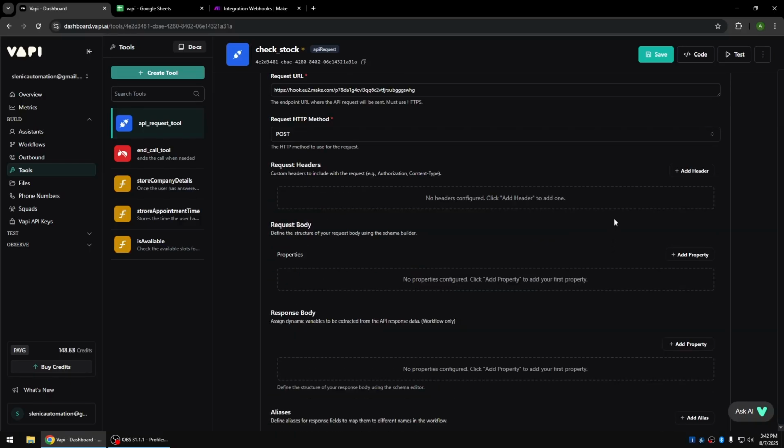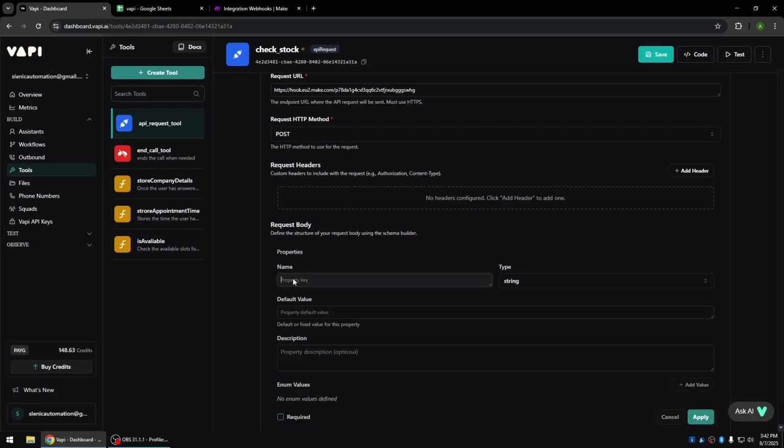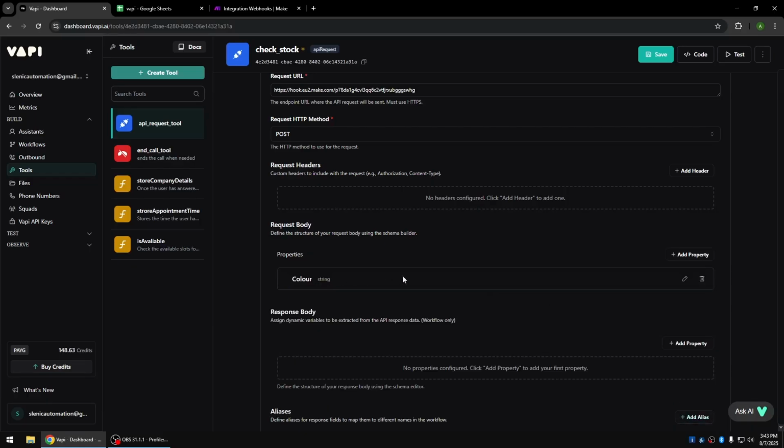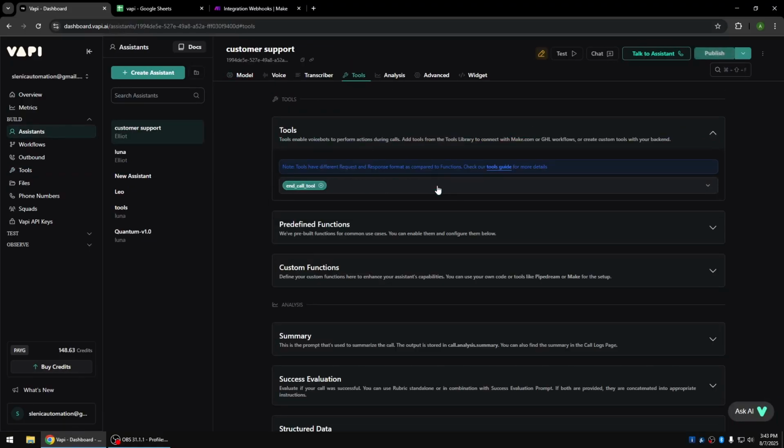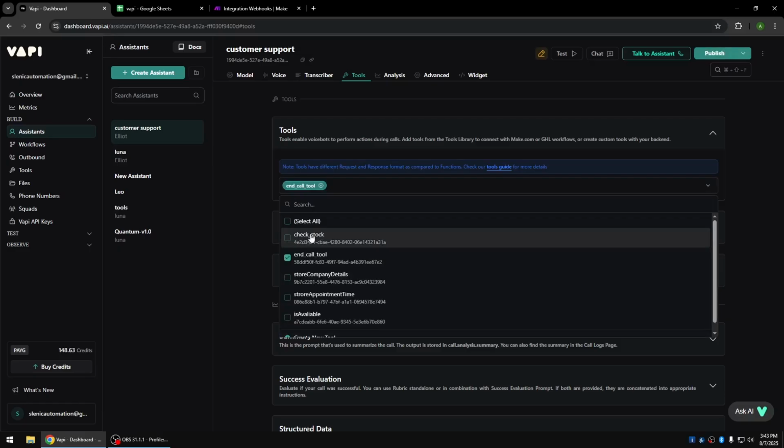Now here in the request body we need to add a property. The property's name will be color, obviously. We are not going to set any default value. And we're going to add a description. That should do. And now we're going to click on save. Now we'll go back to our agent. We'll go to tools. We'll attach the check stock.